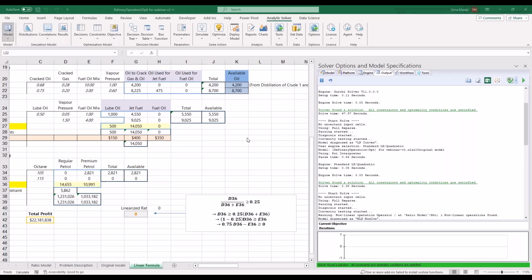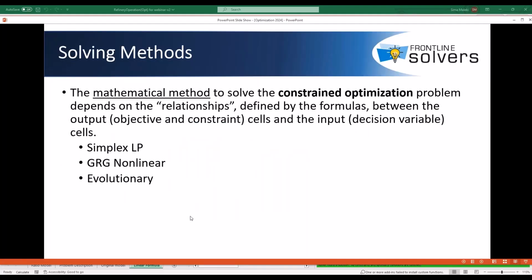As we just saw, the mathematical methods needed to solve your optimization problem depend on the relationships defined by your formulas between the output cells, objective and constraints, and the input cells, decision variables. So we have three solving methods. The simplest LP method assumes that the formulas that calculate your objective and constraints are all linear functions of the decision variables. When this is true, solver can quickly find the globally optimal, or very best, feasible solution for you.